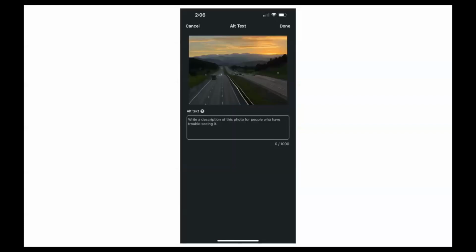This is great. It adds a small little description here about what it is. It also says 1,000 characters, but please do not do 1,000 characters. Again, we want to stick with maybe 150 characters if possible, about 10 to 15 words.